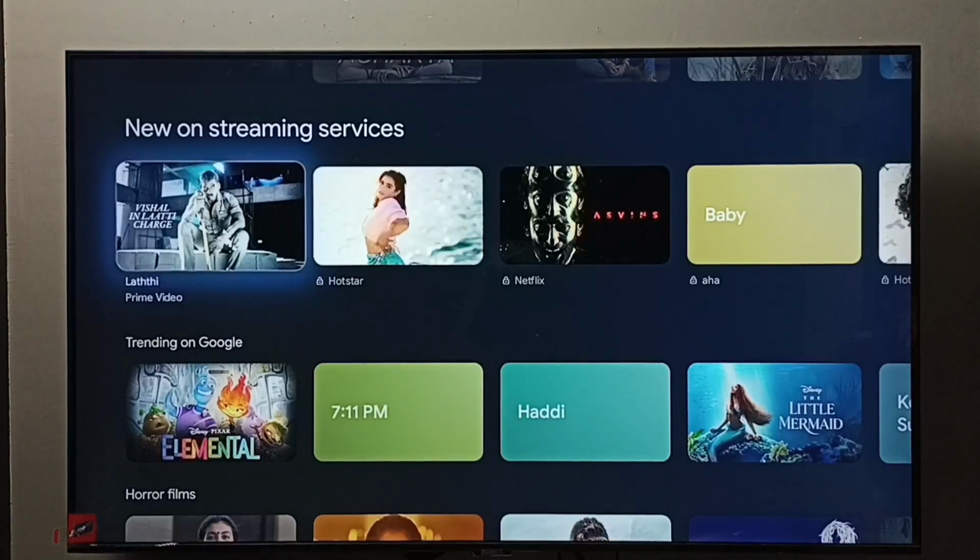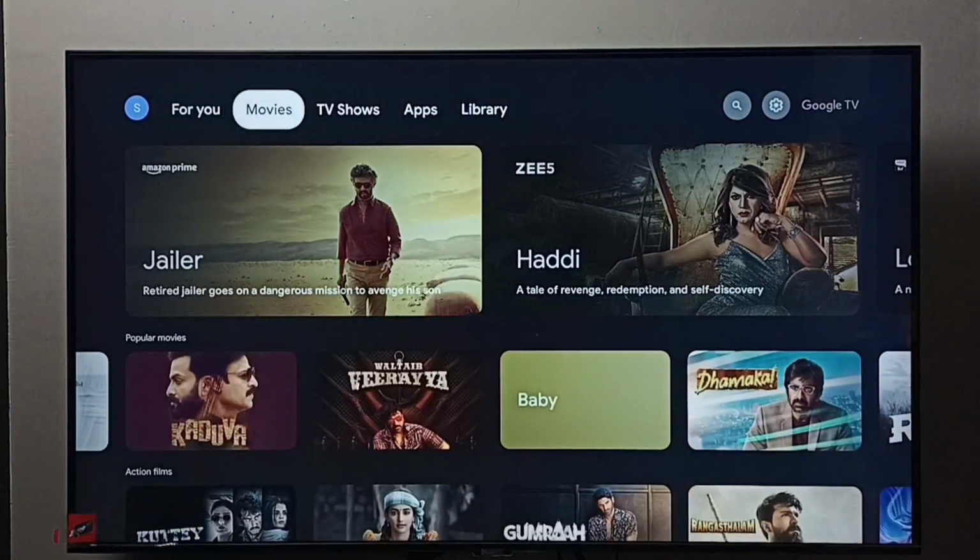Hi friends, this video shows how to delete videos, photos or any files. So first we have to install one file manager app.